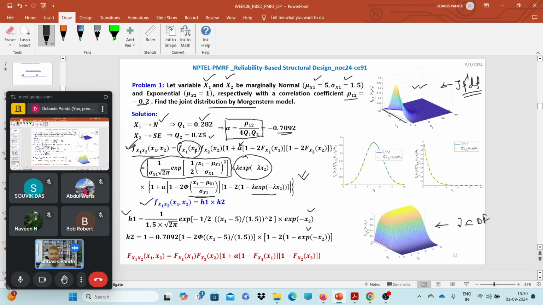So we have the JPDF, that means f of x1 x2. Now from here, if I want to get the marginal of x1, f of x1, how can we get it? Tell me. If I want to get the marginals from this JPDF, how can we get it?